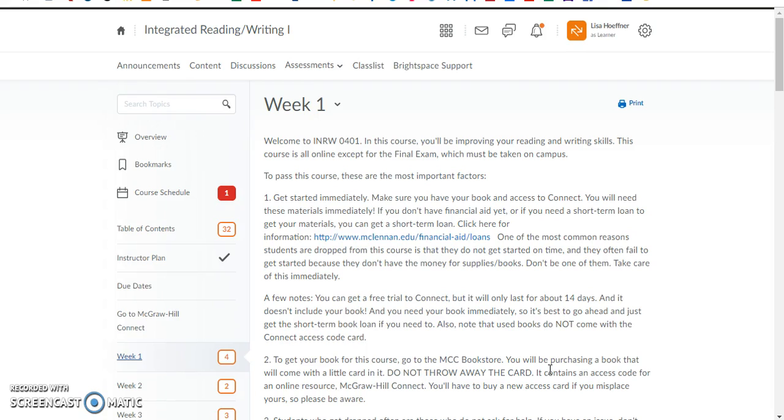If you don't have money yet to buy your books, please apply for a short-term book loan and go get your money and get your books, and that way you won't get behind. Alright, if you can't get your books for some reason or another, you can still go into McGraw-Hill Connect and get a 14-day free trial. So let's take a look at how you get into Connect and what you do.